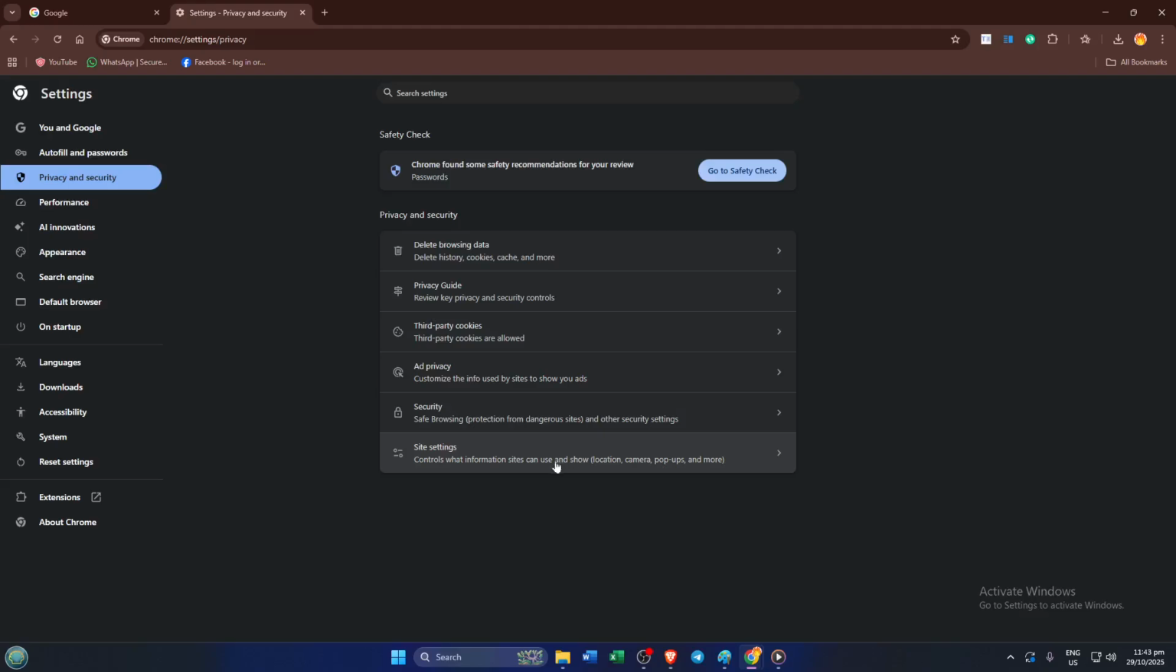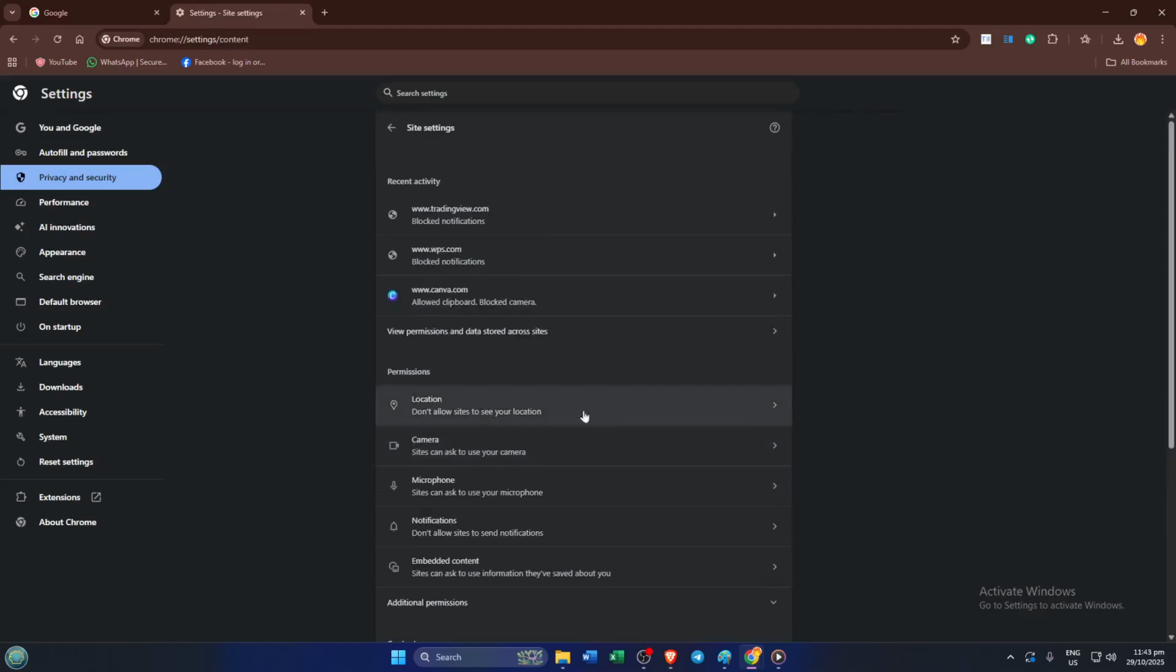Within the Privacy and Security section, find Site Settings and give that a click. Sometimes it's a little further down, so you might need to scroll. This part of Chrome controls what websites are allowed to do. Things like using your location, sending notifications, or in our case, accessing your microphone. Basically, you're telling Chrome what stays private and what can be shared when you want.